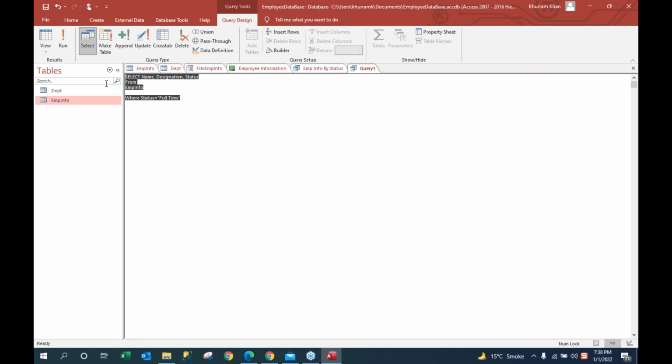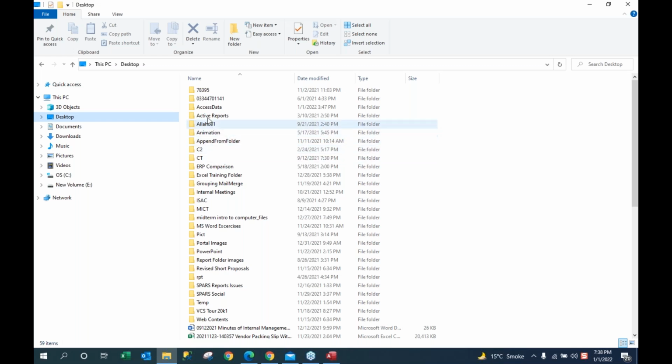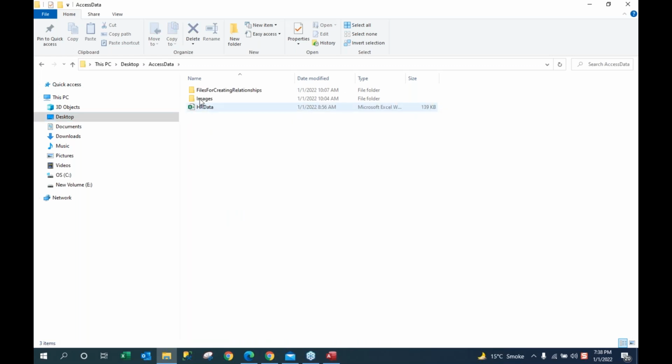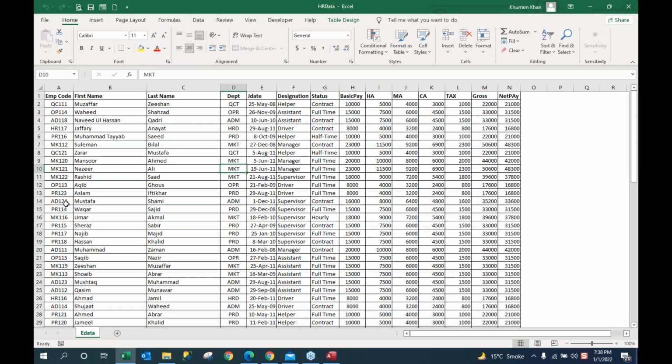Okay, now let me see if I have the data with me. Okay, I have the HR data, right? This is the same data that I gave you as the example. This is the employee data. This is the payroll data. We have the employee code. We have the first name, last name, department, joining date, designation, right? So we have already seen this data.